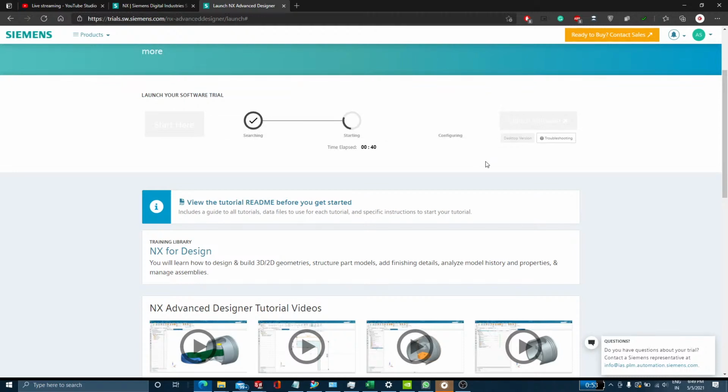So it takes some time to set up NX. By the time it is getting set up, I would tell you about how this trial is being done and what the background process of this is. Basically, NX has made a collaboration with AWS and Microsoft, and they have acquired virtual computers, virtual devices on AWS and Azure.